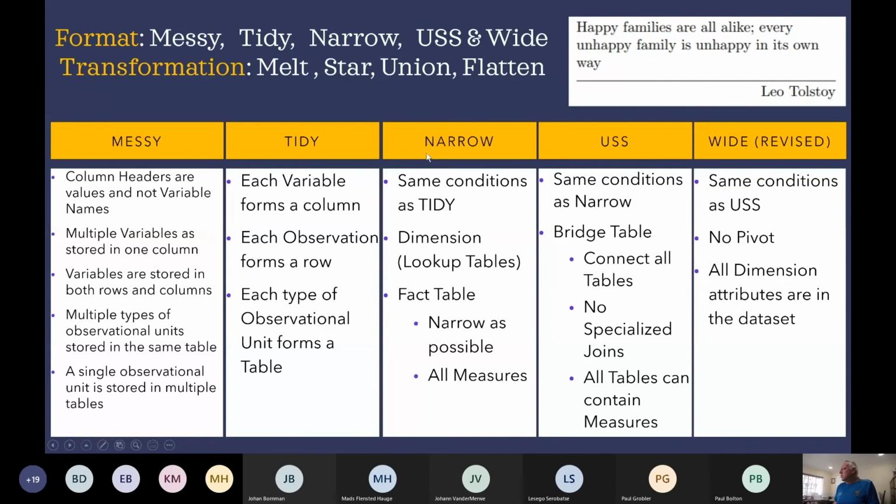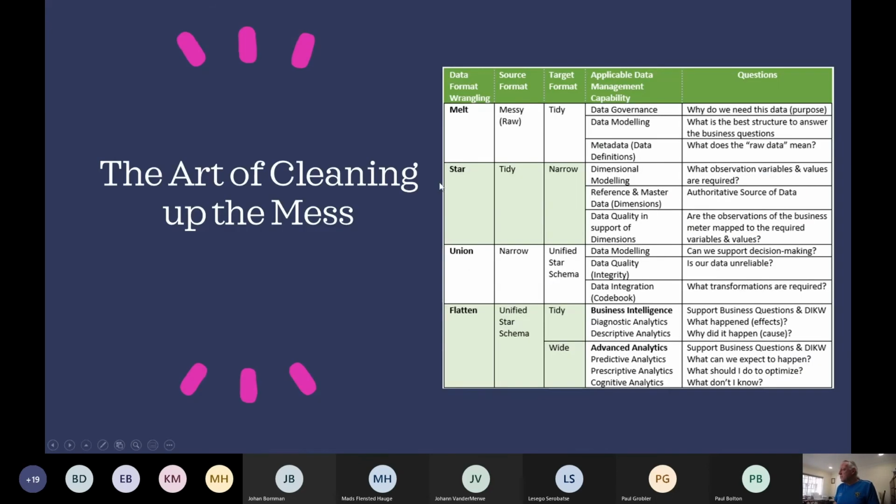All right. And I've given some details in terms of how we go about it. So when we have messy, we need to melt it to get the tidy. When we've got tidy to narrow, we use the verb star, and then we union from a narrow to USS, and then we flatten from USS to, it's almost a tidy and wide.